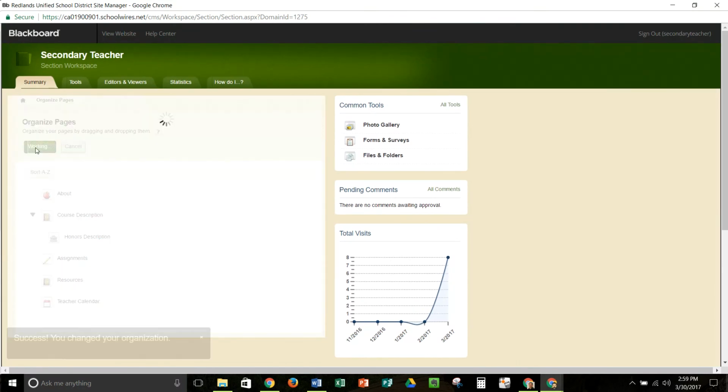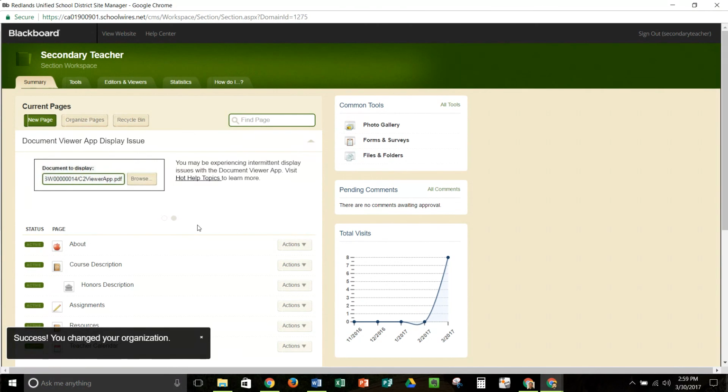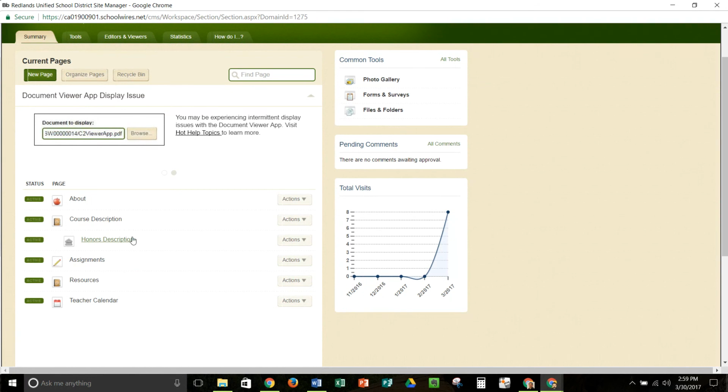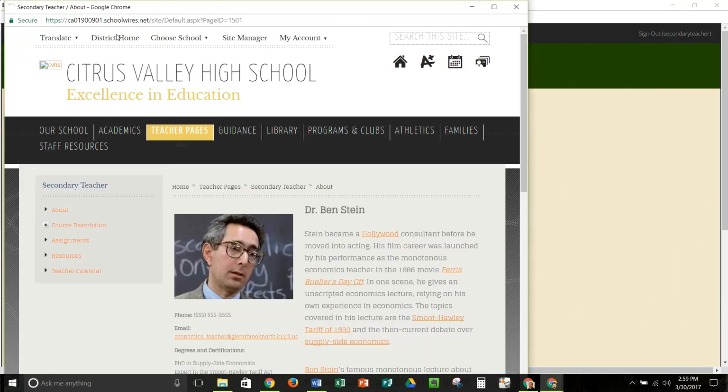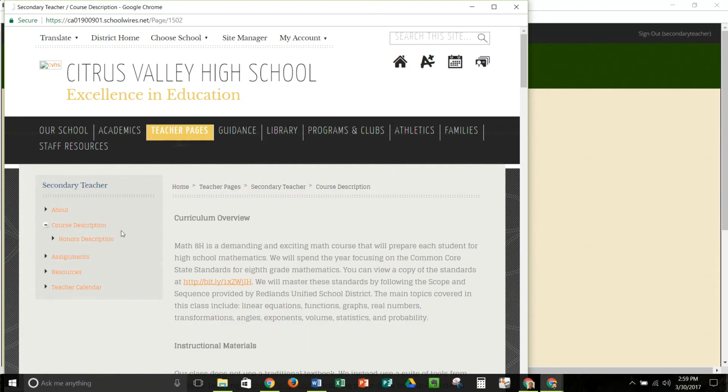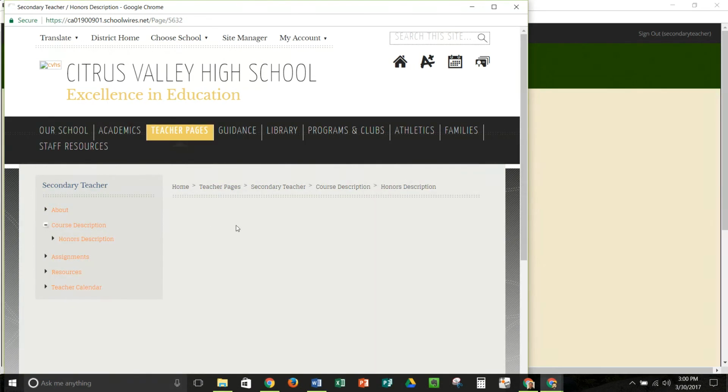I'm going to go ahead and click the Save button and show you what this might look like on our website now. Here I have the honors description page that we just modified, but you'll notice it's indented here because it is now a subset of course description. On my teacher website, once I navigate here, course description no longer has an arrow next to it since it's not a single page. It now has this little plus to expand it, and you'll notice I have a course description page which has our course description, as well as underneath it an honors description page.